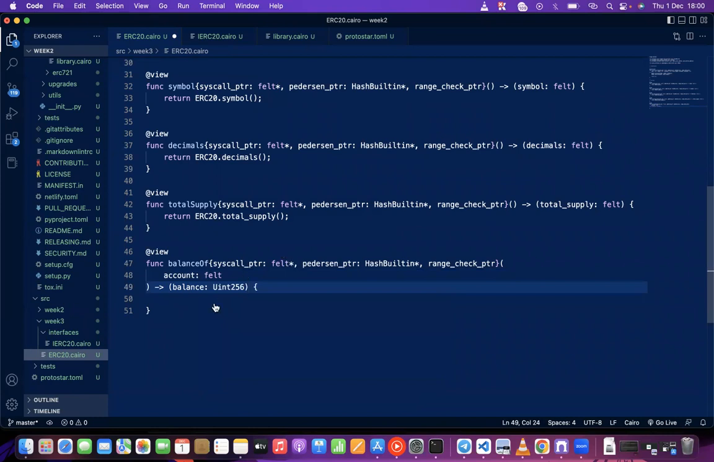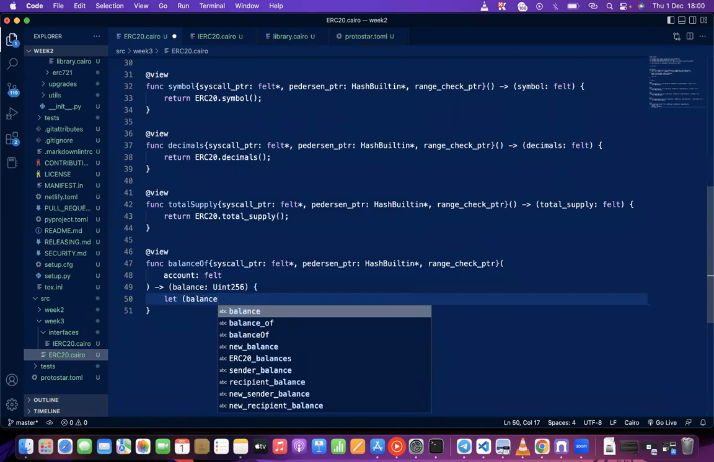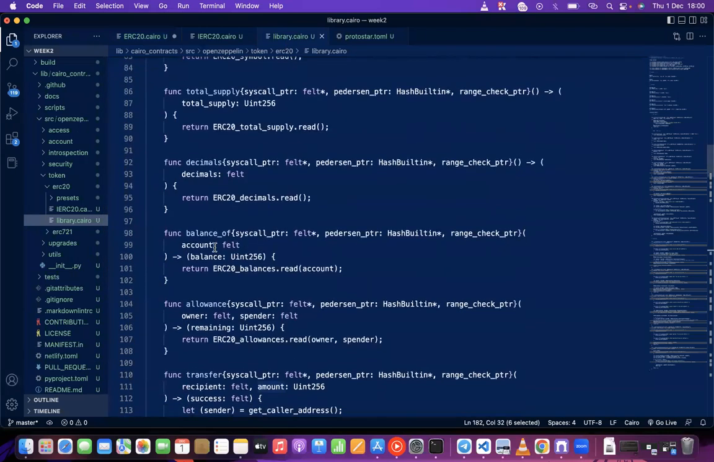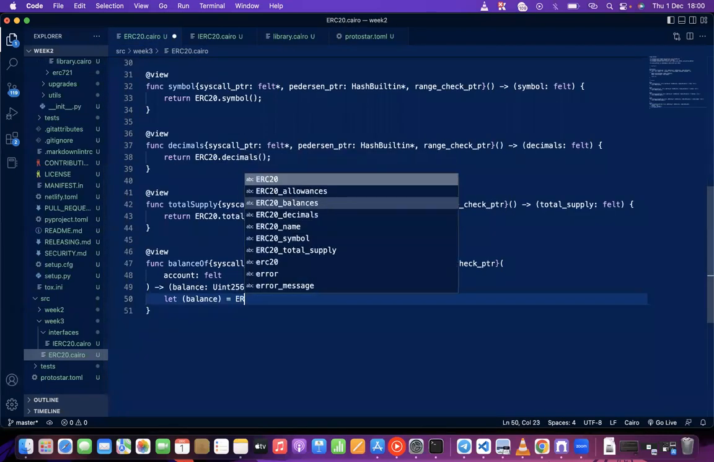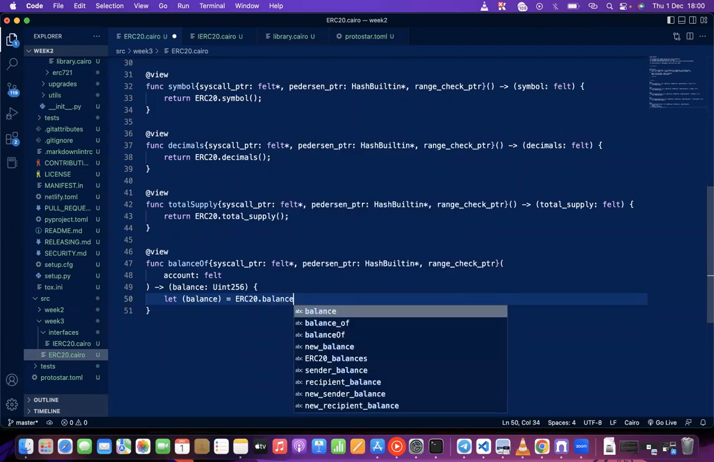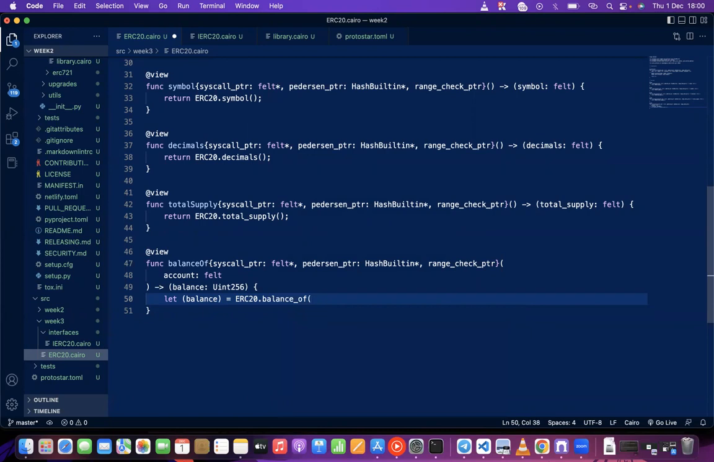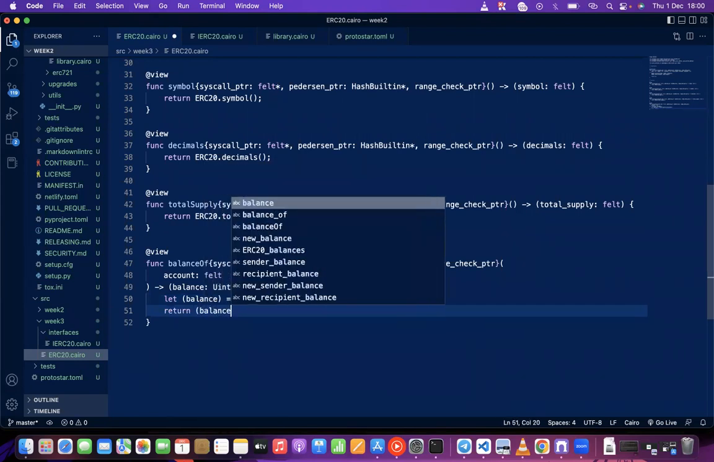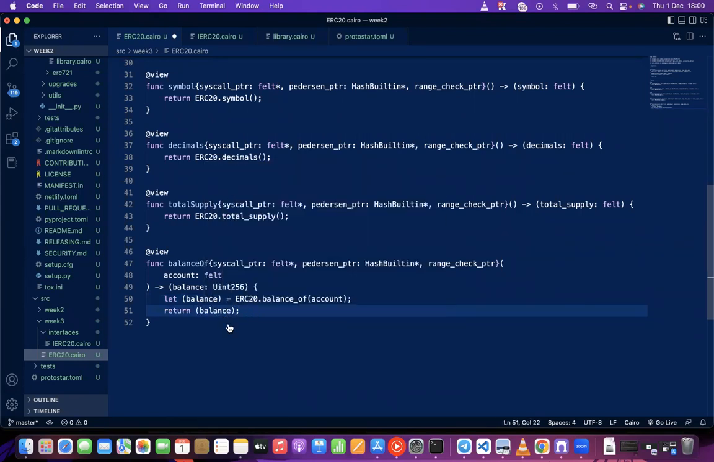So we're going to come over here. What I want to do is read the balance of, from the ERC20 library function. So we're going to simply say ERC20.balance of, and we are going to be reading the balance of this account, and we're going to be returning that balance.